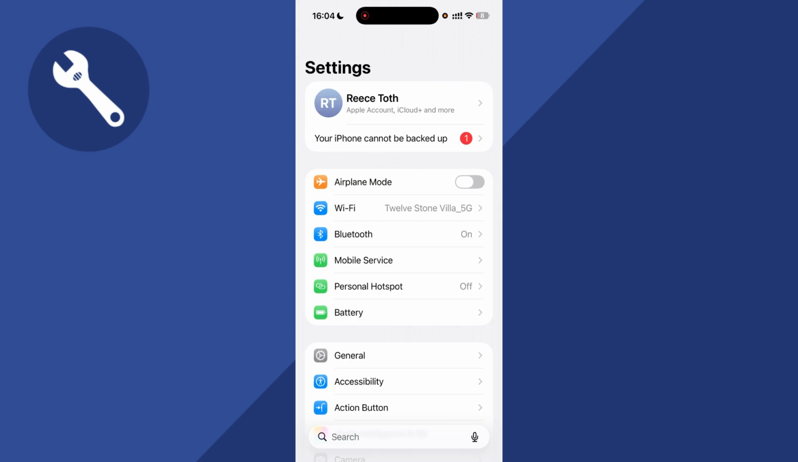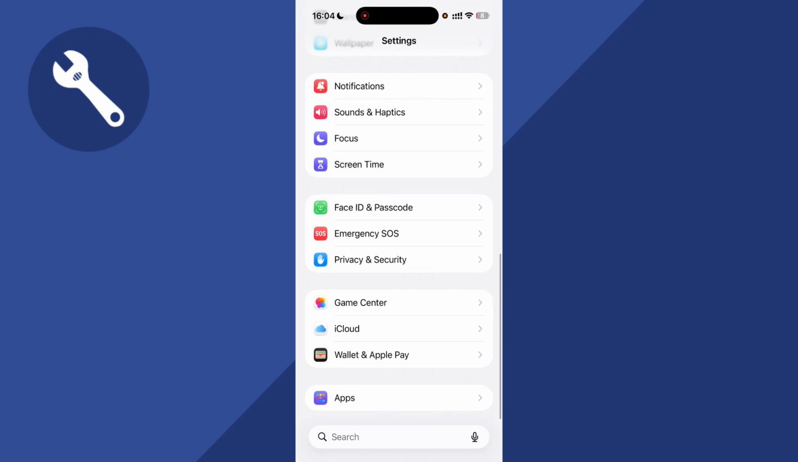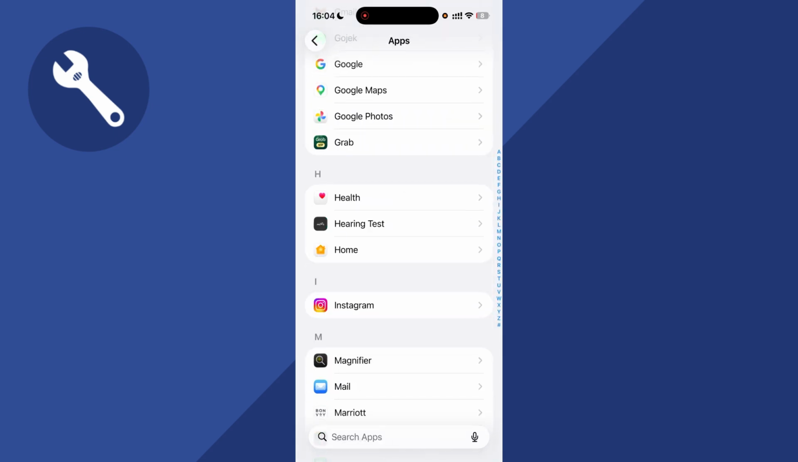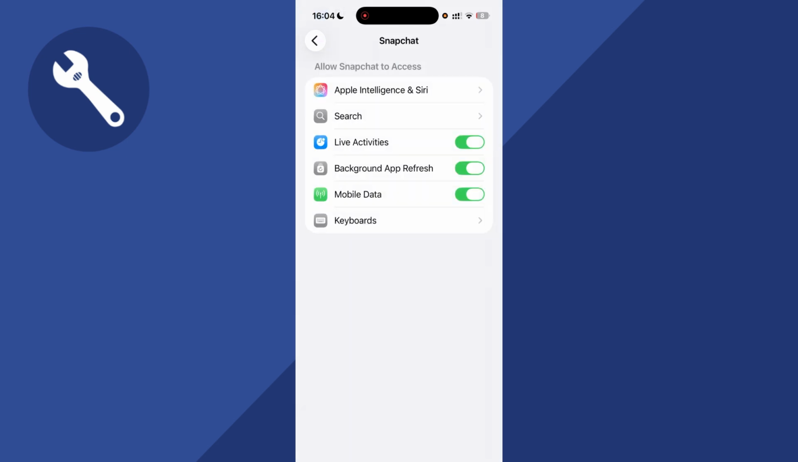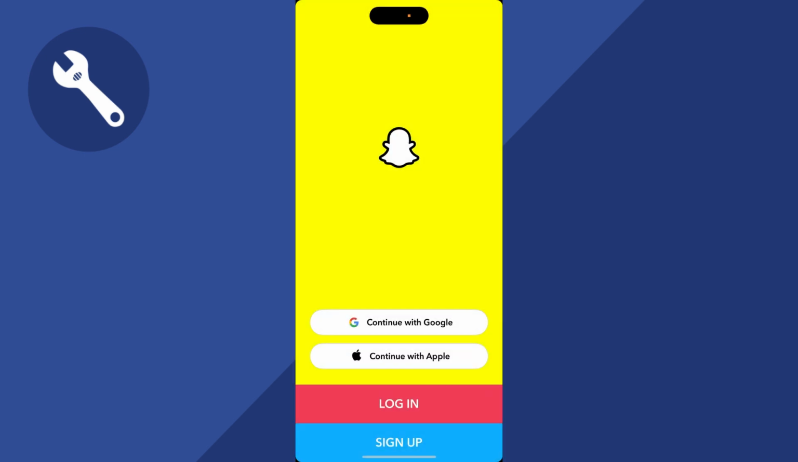Once it's finished reinstalling, head back over to the main settings page. You'll then need to scroll right down to the bottom and click on Apps. Scroll down again until you see Snapchat and click on it from here. Now just make sure you have mobile data turned on and enabled, and also Background App Refresh, make sure this is turned on. Now once you've done this, you can try signing back in to your Snapchat account.